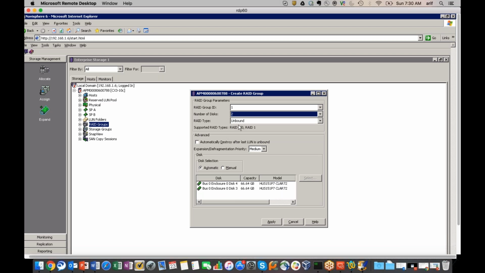I'm going to choose two disks. I'm going to go ahead with the mirror drive for my airline application. That's the RAID type I have chosen.